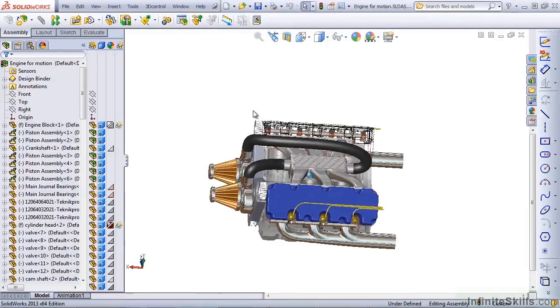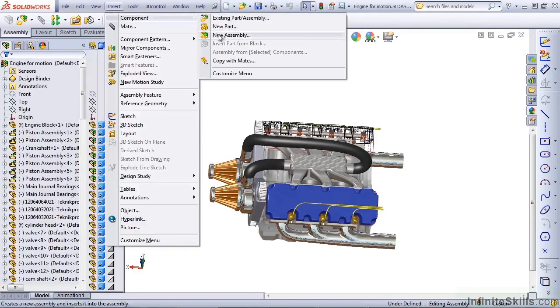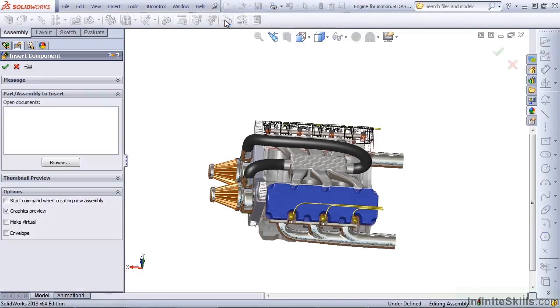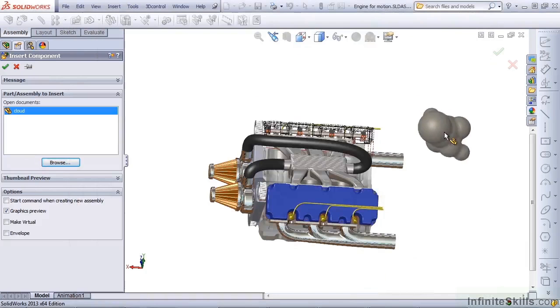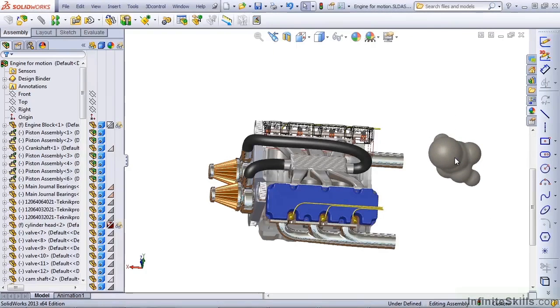Once all the parts are loaded, let's insert an existing part. So go to the Insert menu, Component, Existing Part, and then hit the Browse button. Look for the cloud part. Open that up, and then place it somewhere on the exhaust side of the assembly.